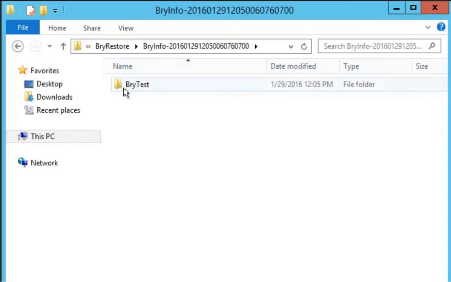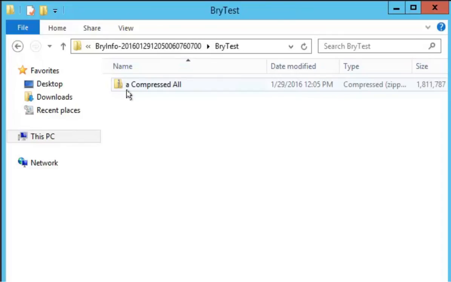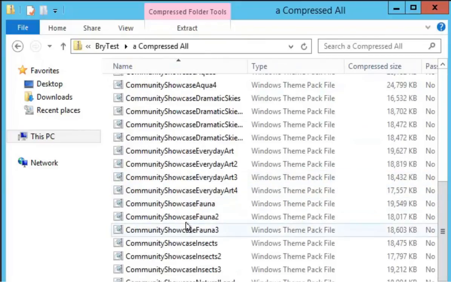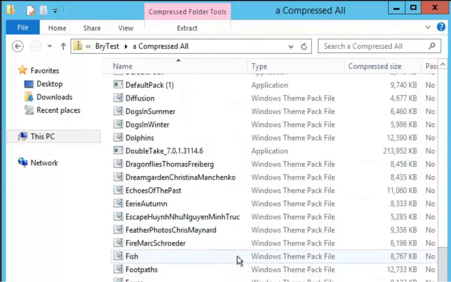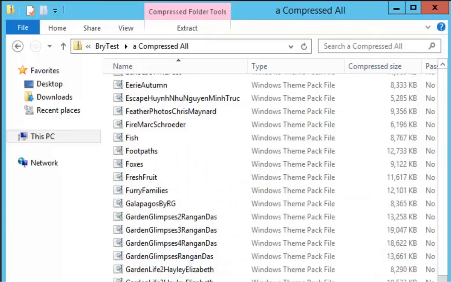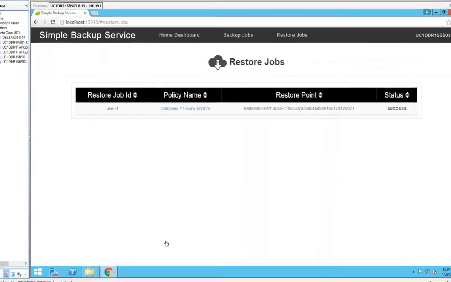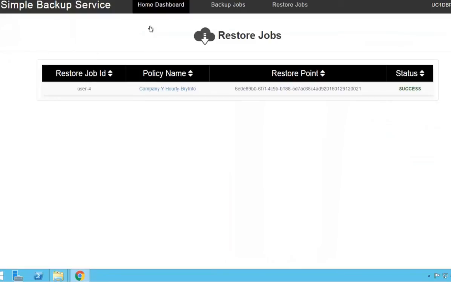Remember that folder was called Bryan test. And it's that compressed file, and that compressed file is all this data. It's basically a bunch of Windows themes that I put together in a zip file just to make a large file to be able to move a lot of data and show you the speed of CenturyLink Cloud and Simple Backup Service. So that has completed the job.